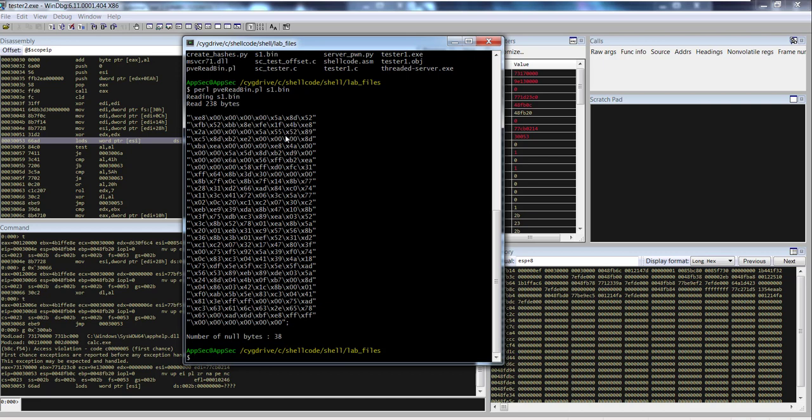I'm not really sure. I'm not an expert on developing encoders. So if you wanted to exclude particular bytes, I'm not sure how you could do that, but I don't require that.